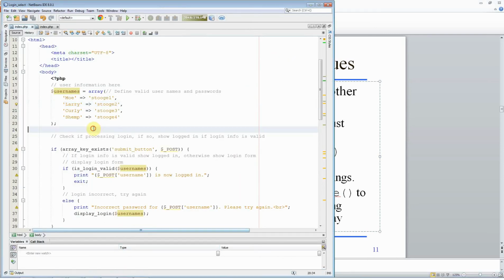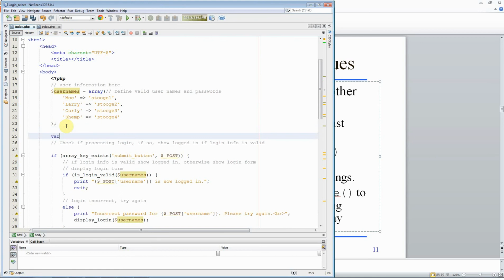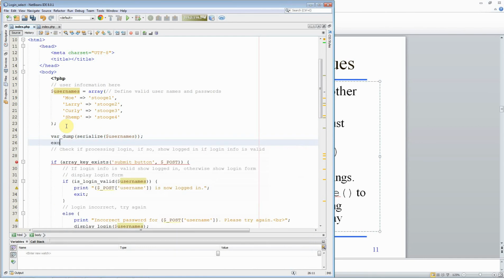Let's go back to usernames, and let's just do a var_dump. Just take a look at what that says. Let's do a var_dump of serialize, and I'm going to serialize usernames here. Then I'm going to exit.